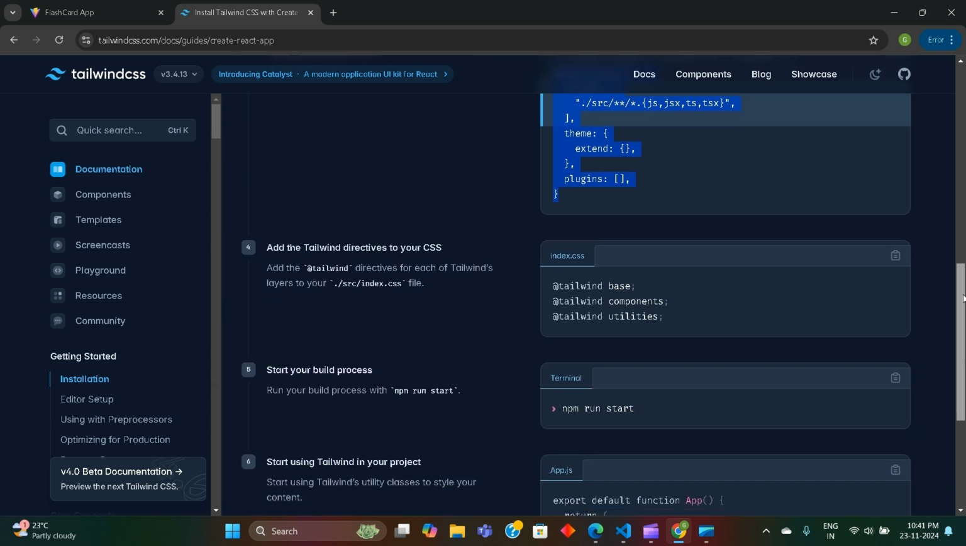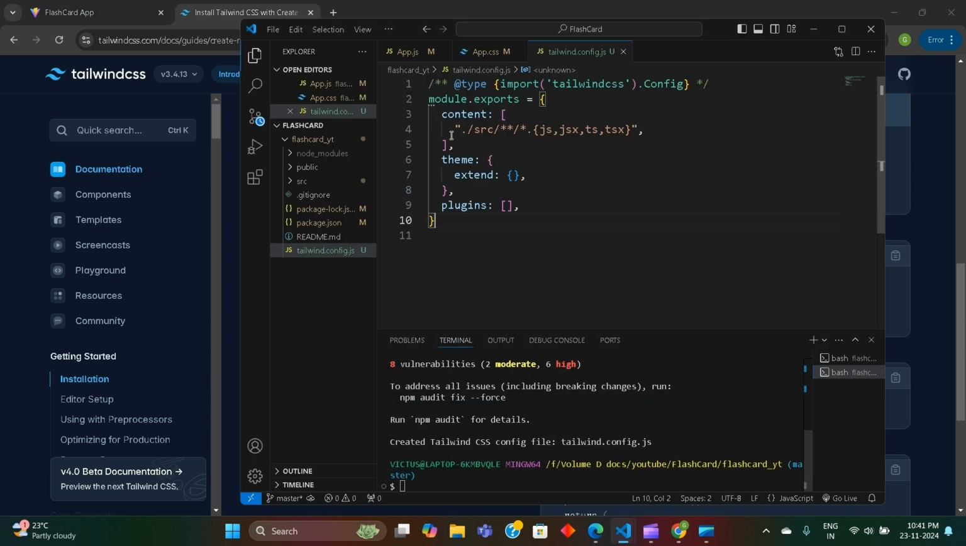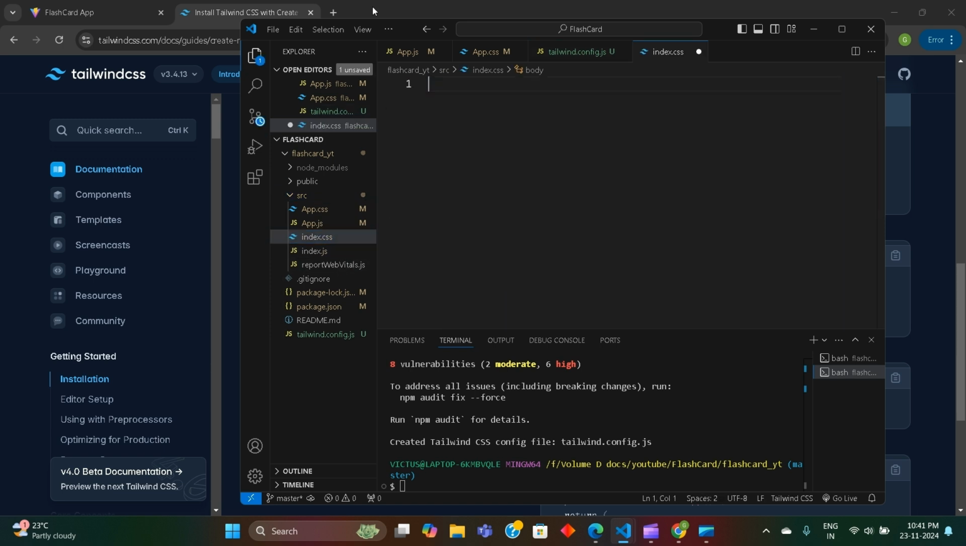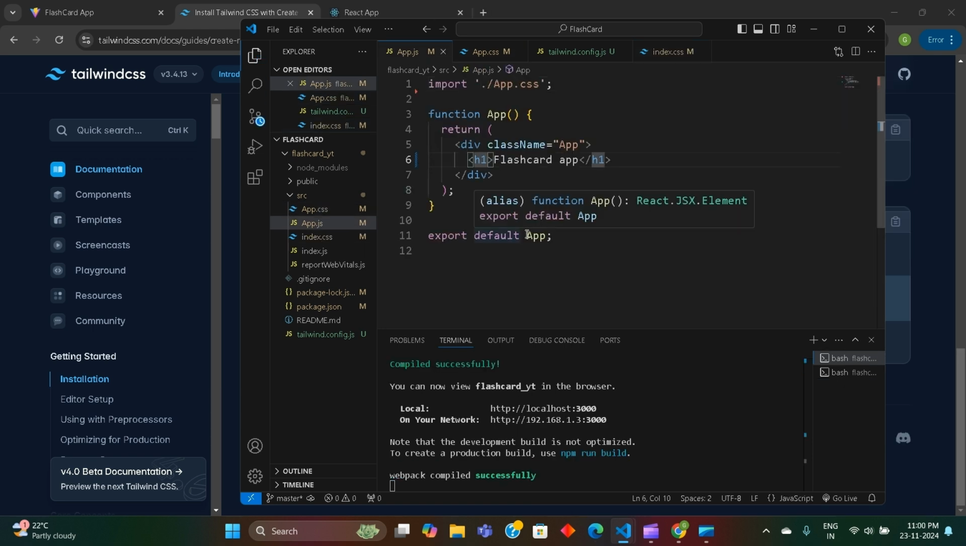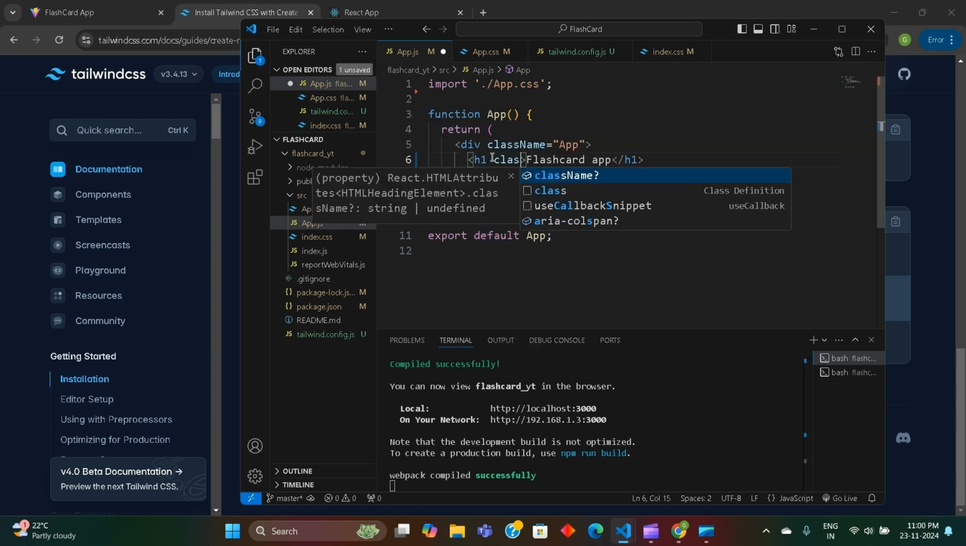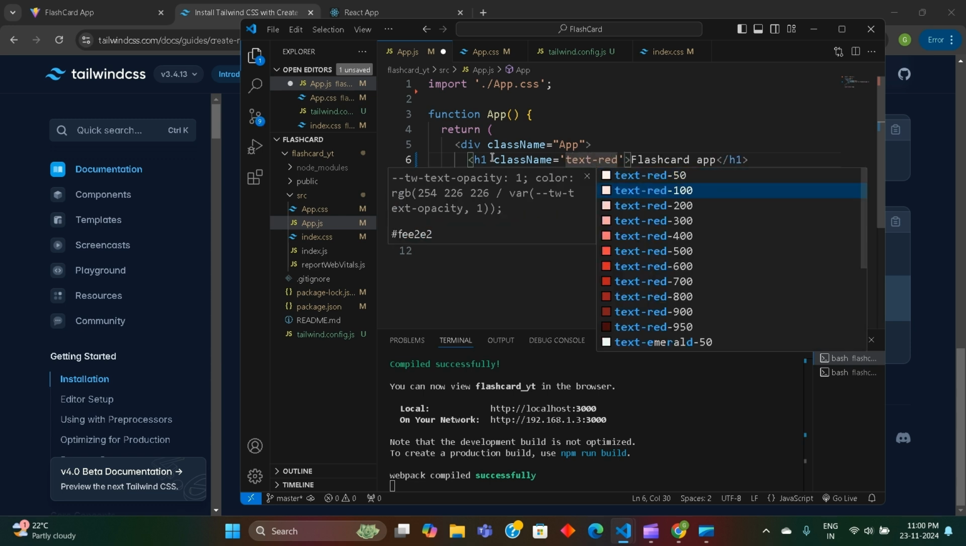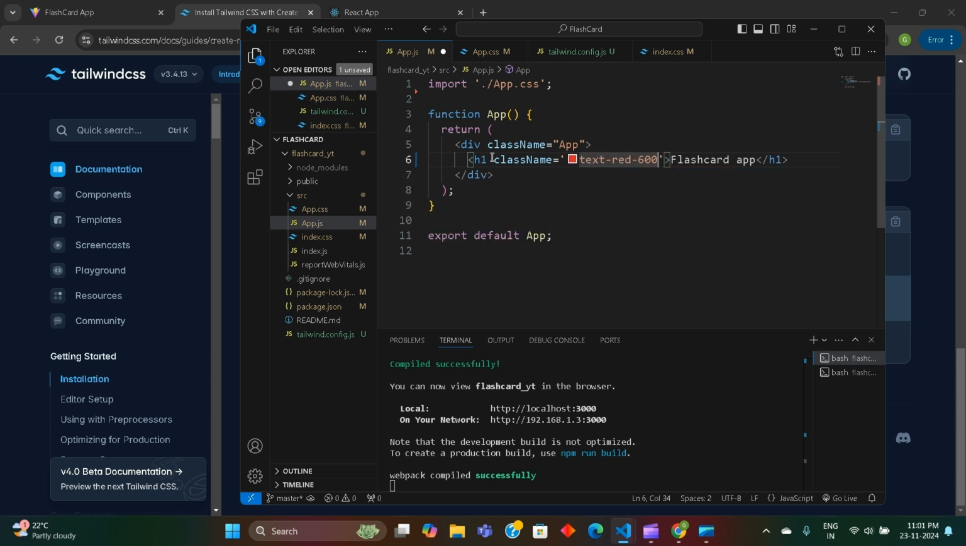After that, move on to the next step and we have to replace the content in index.css with these three things. If you skip these, you won't be able to use Tailwind in our code. So go to the src folder and here index.css, remove and paste it and save. So how to check? Simply apply any Tailwind class to this. So use className and text-red, let's suppose 600. Save it and here you can see we have red text.